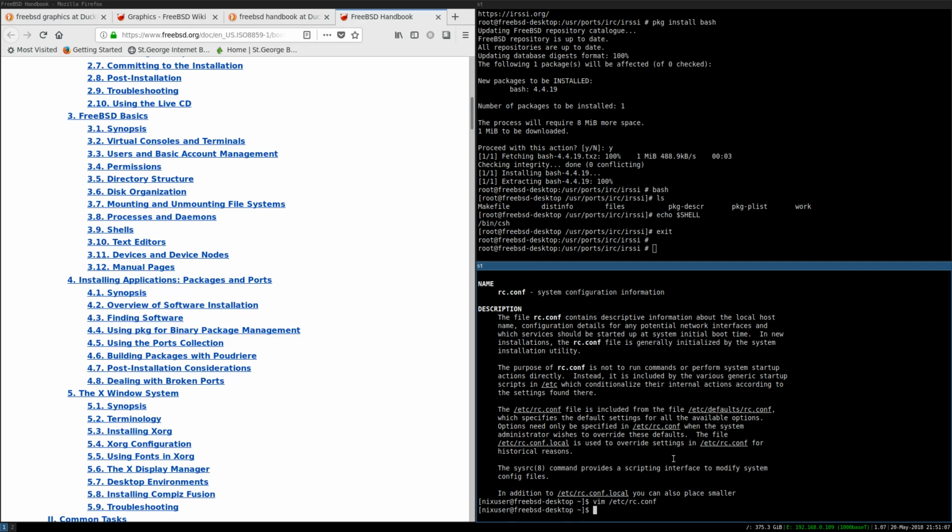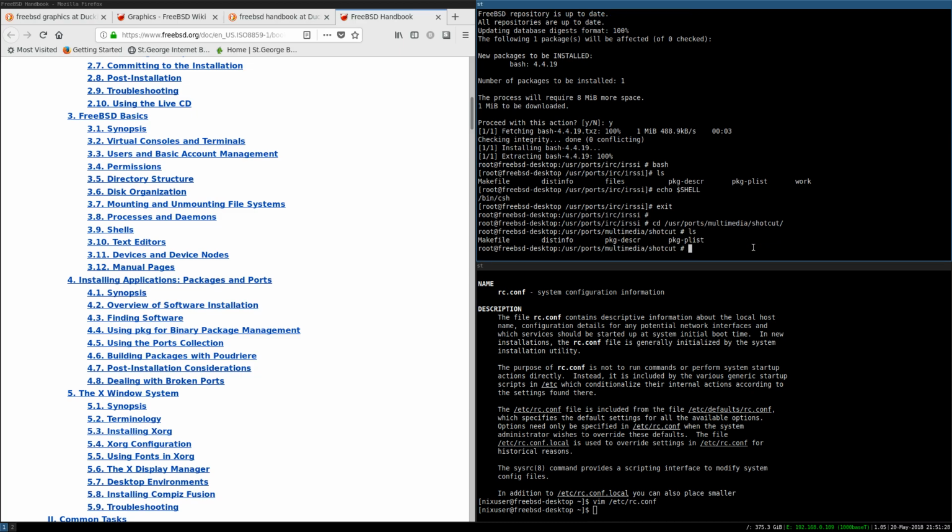But I have Firefox. I have Thunderbird. It's there. I'm not going to run it up because it's got my personal email in there, and I can't be stuffed really blurring it out. But I could install Shotcut if I wanted to. If I go cd /usr/ports, multimedia, shotcut, it's there. That's not even there in Debian.